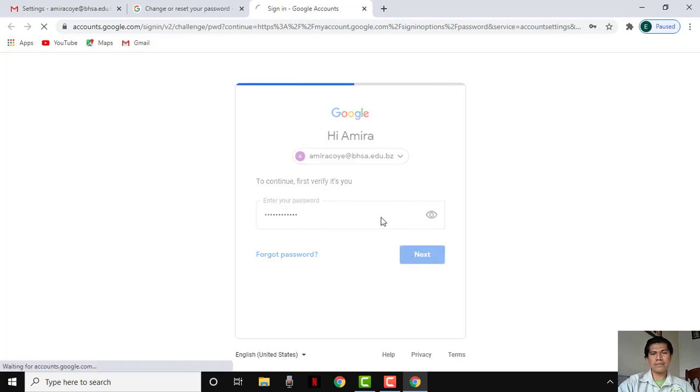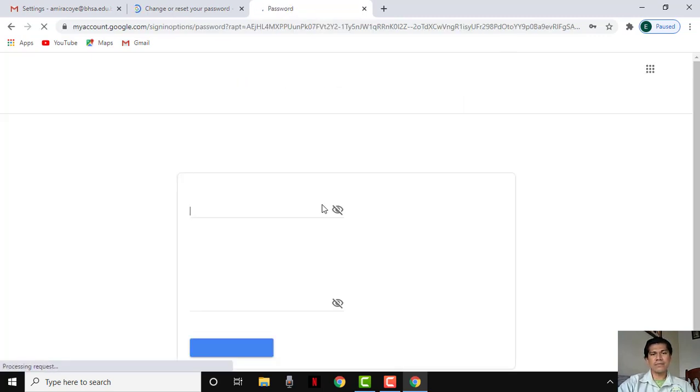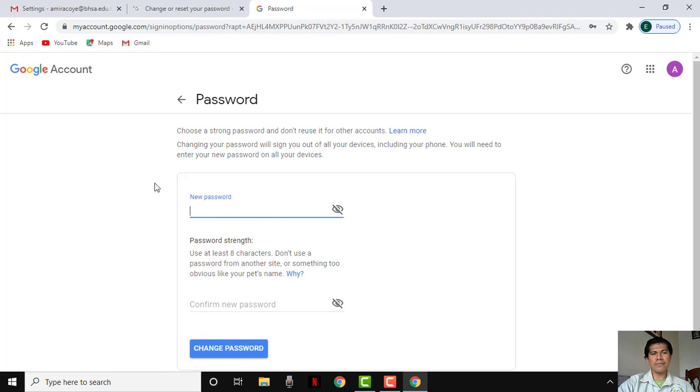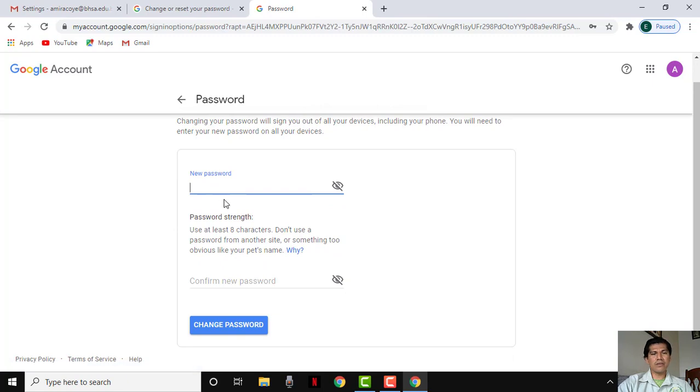Now I click next. And there it is, okay? So for your new password, remember that you need to take into consideration capital letters, characters, numbers, so that the strength of the password is very strong, okay? So let me type the new password here.